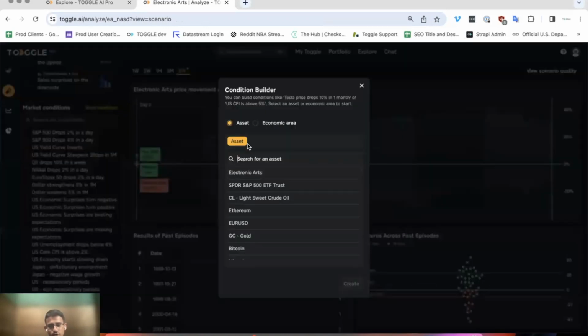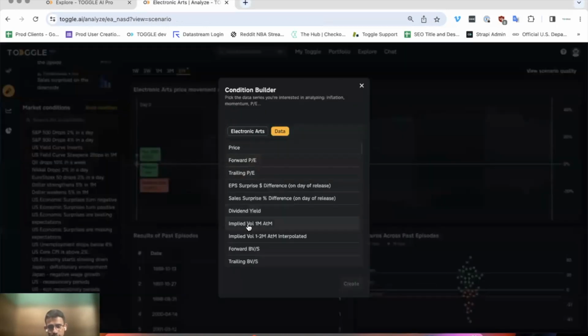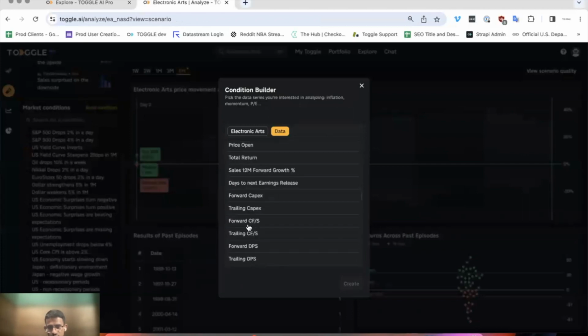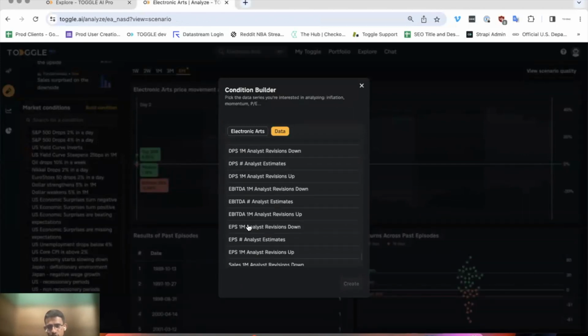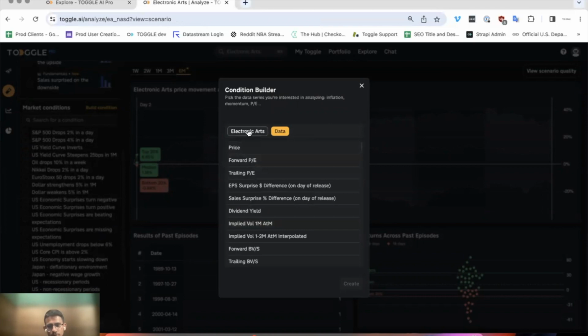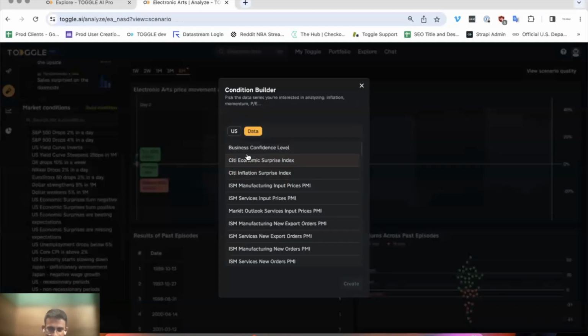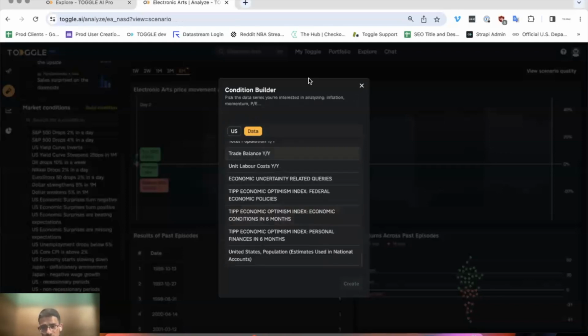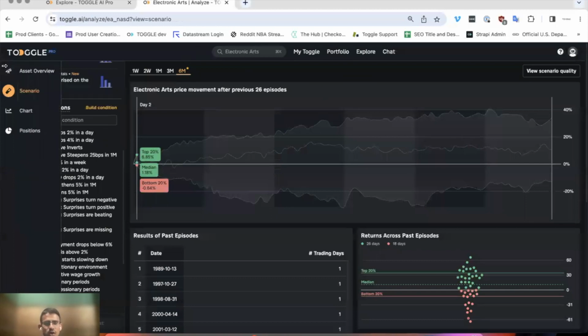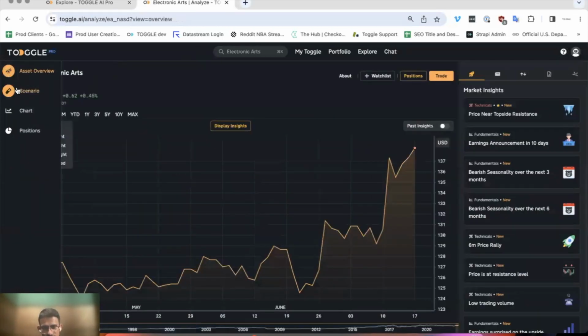What happens to Electronic Arts if you click Electronic Arts? You can play around with any of the indicators we have. So if RSI rises above an overbought level, or there's a sharp drop in analyst ratings, play around with this. You can do literally anything: if the price of oil drops or the price of gold rises. Same thing with the economic side. So search up US or any of the other countries, and you've got a list of economic indicators as well. So it's your personal backtesting tool to generate your own insights.